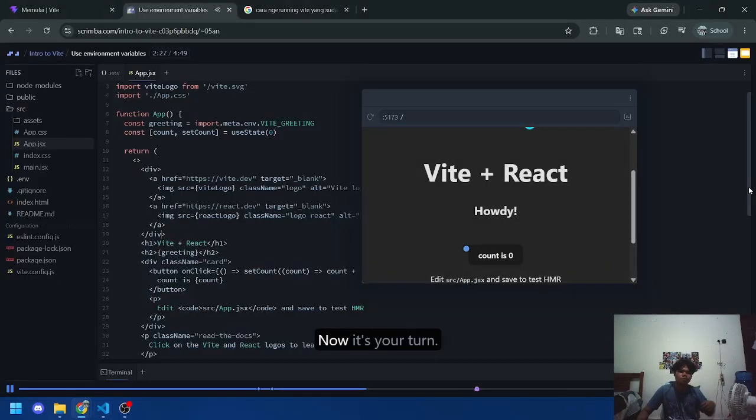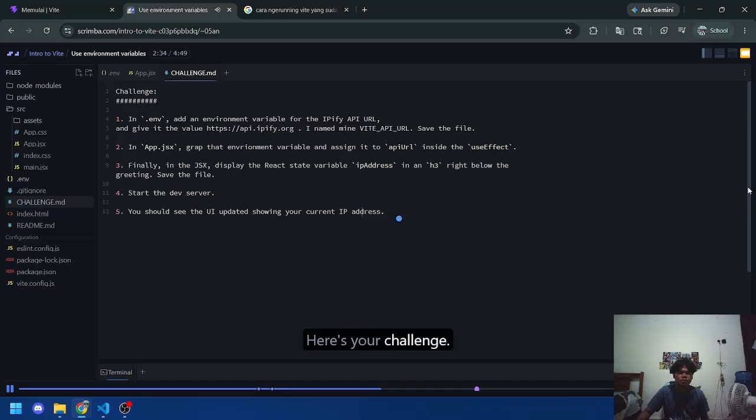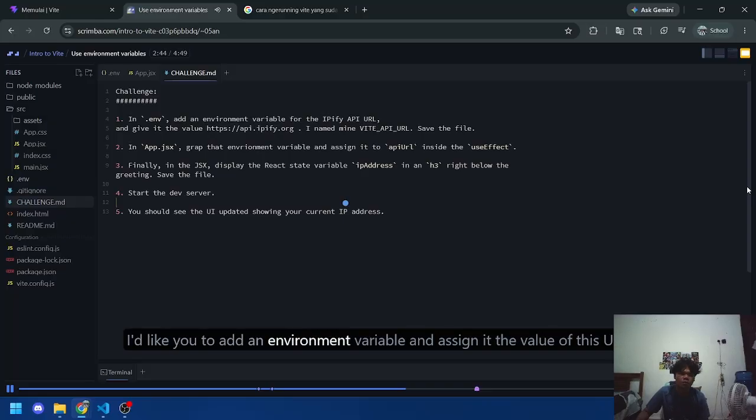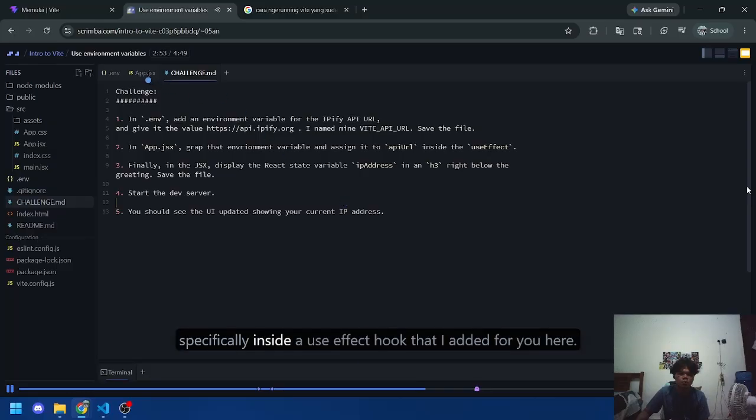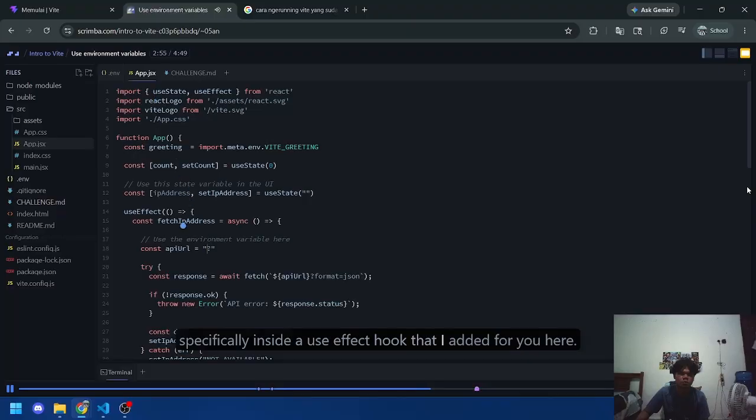Great. Now it's your turn. Give me a second to set up a challenge for you. Alright, here's your challenge. We want to display the IP address in the UI. For that, we'll be using an API called IPFI. This is the URL of the API. I'd like you to add an environment variable and assign it the value of this URL, and then use that environment variable in app.jsx, specifically inside a useEffect hook that I added for you here.